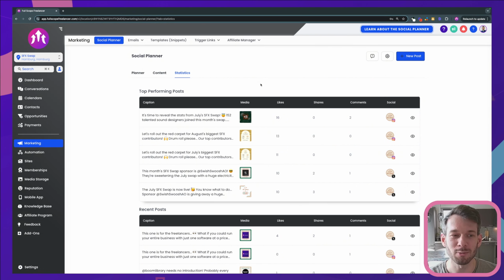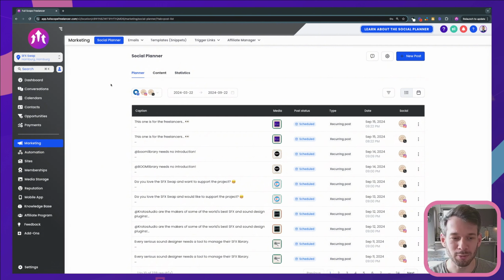So all of this is available already in your account. Again, the marketing social planner area, you're going to see things look a little different, but all the same features are there and some new ones are there as well. So we hope you like this update to the platform.